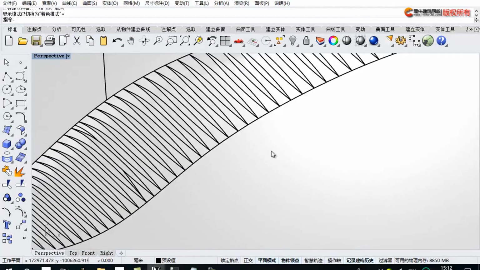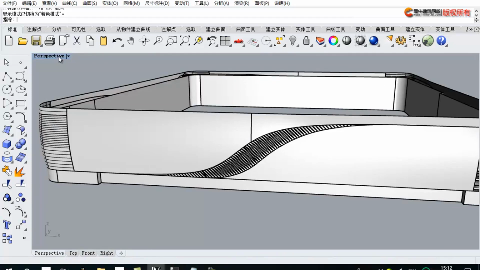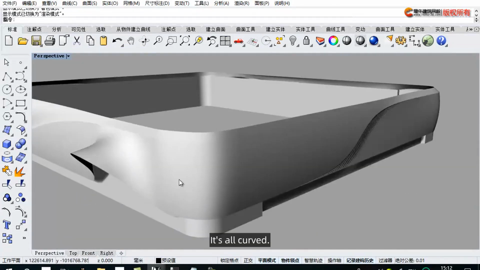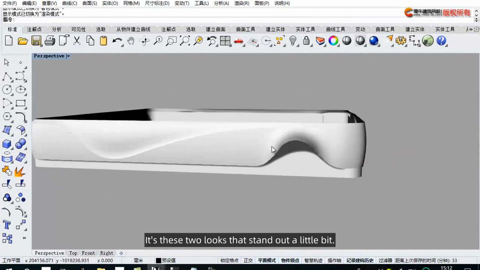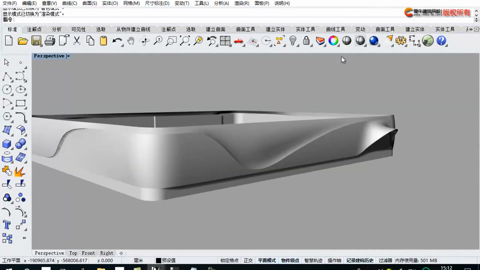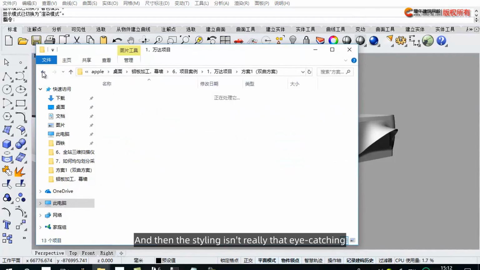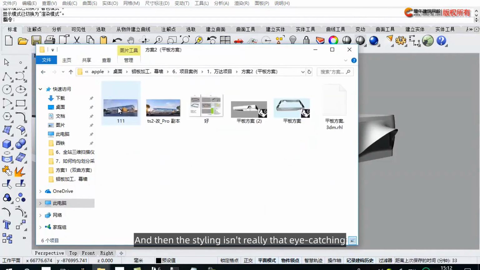After that, take a look at the model. Check out the look. Just about every piece is hyperbolic. It's all curved. It's these two looks that stand out a little bit. And then? Let's look at the second scenario. I think it's more expensive. And then the styling isn't really that eye-catching.